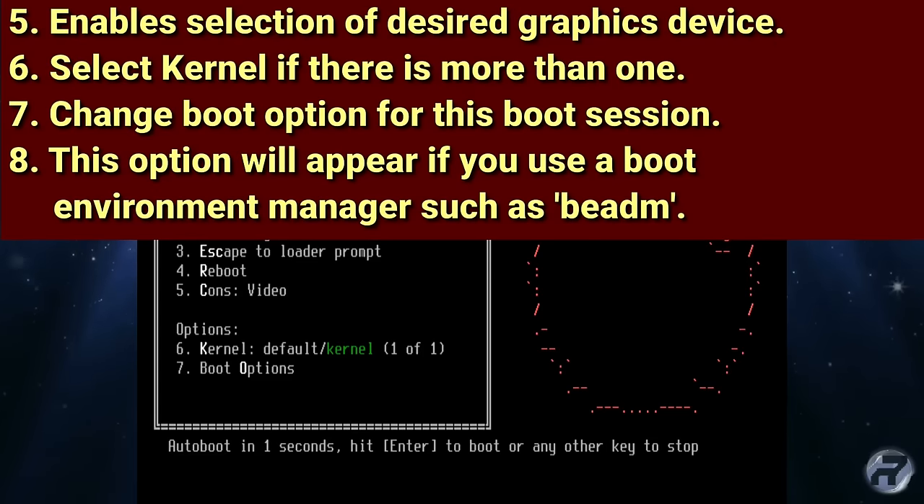5. Enables selection of desired graphics device. So if you have a machine with both AMD and Nvidia, you can choose which one. 6. Select kernel if there's more than one. 7. Change boot options for this boot session only. And 8. This option will appear if you're using a boot environment manager such as BEADM.